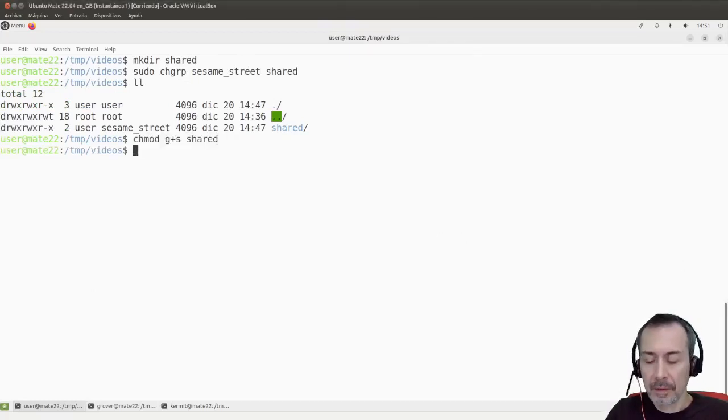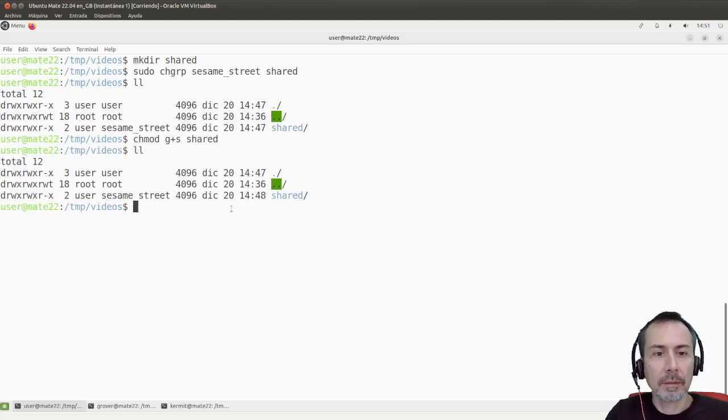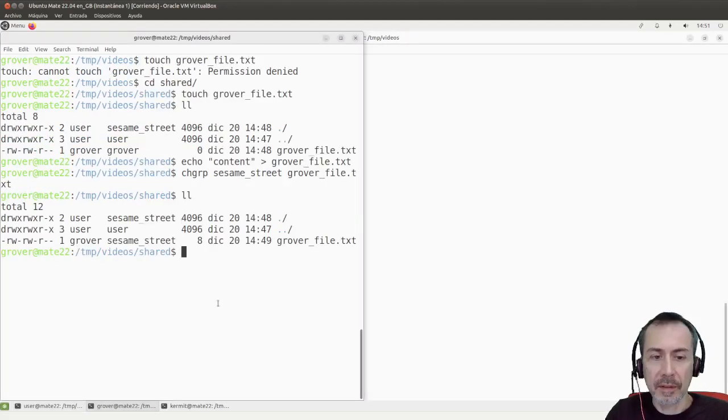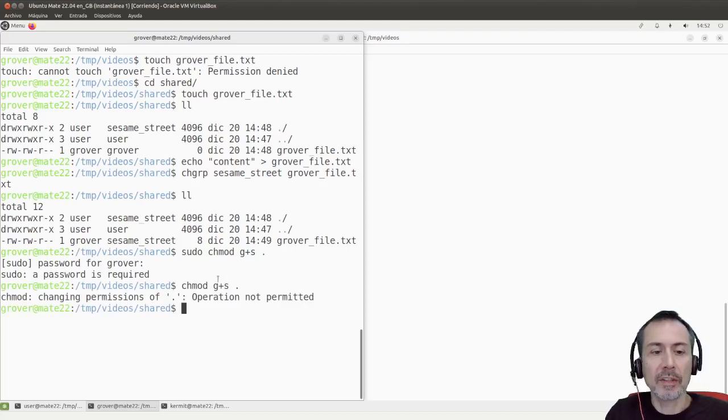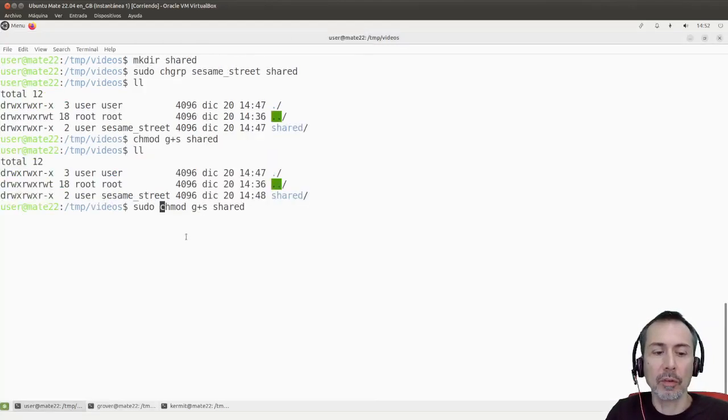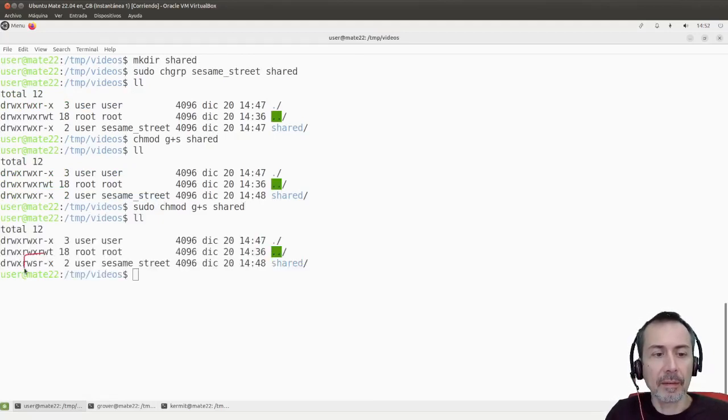This user doesn't belong to the group, so we can do it with sudo, or maybe Grover can do this. Let me try without sudo. Operation not permitted, because I'm not the owner, so I will need to do it with sudo here. And now I have the set group ID set for the folder.